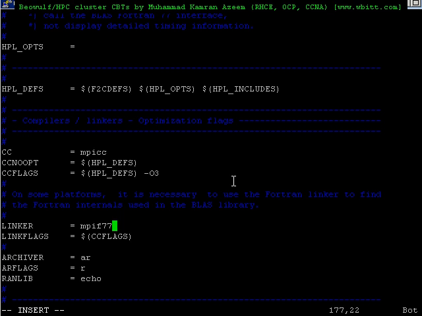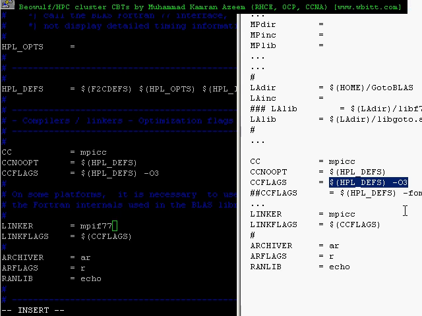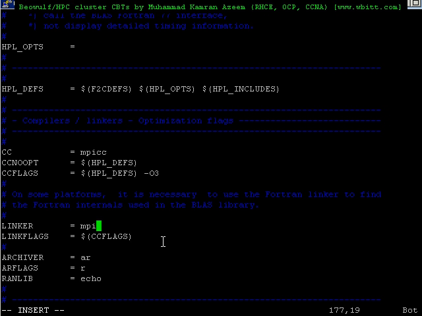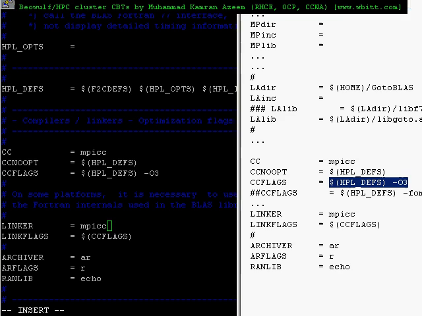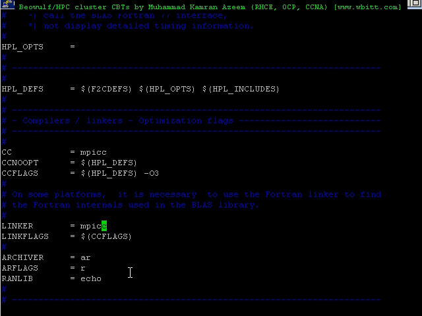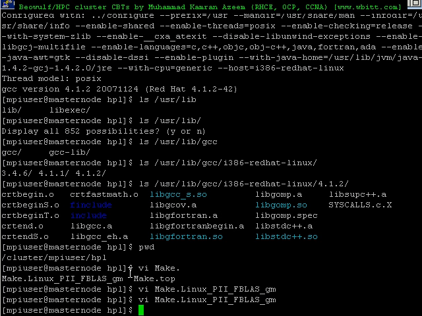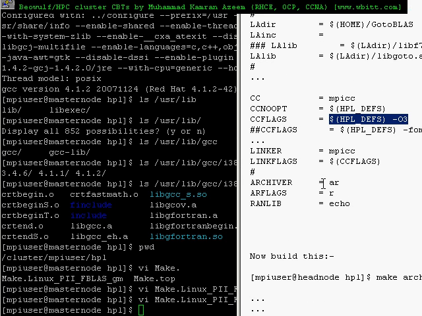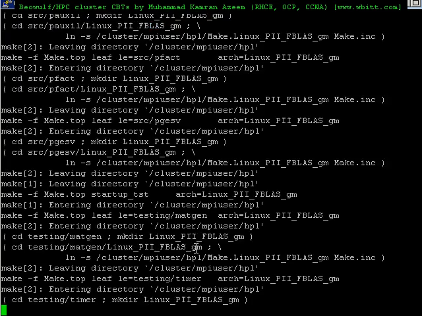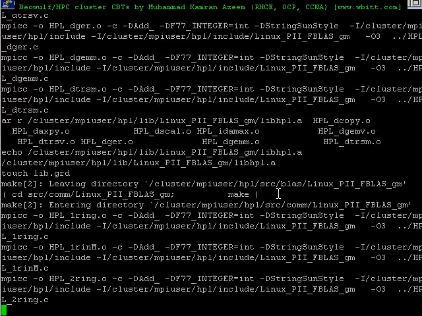I think linker is MPICC, yes, MPICC, and CC flags, archiver is okay. That's all. So let's save this file and next step would be to build this using this command. Oops, I had to show you.